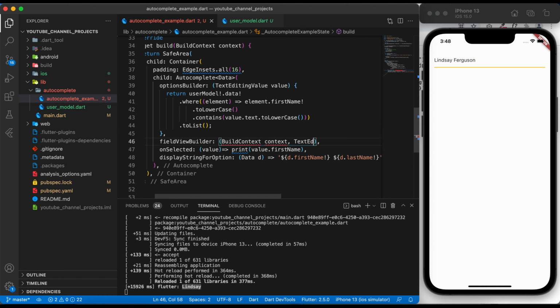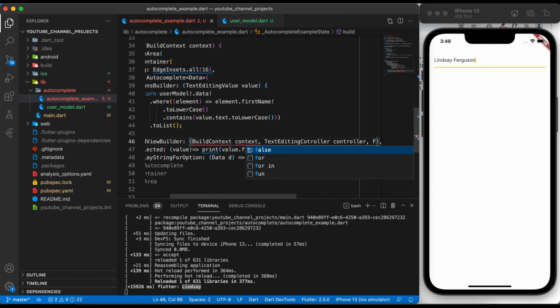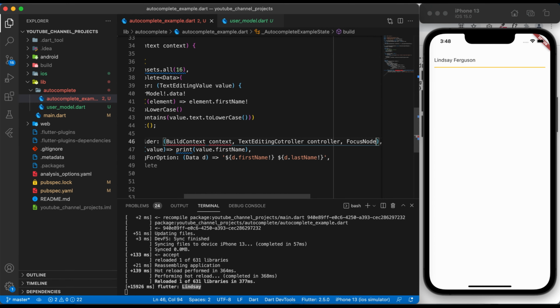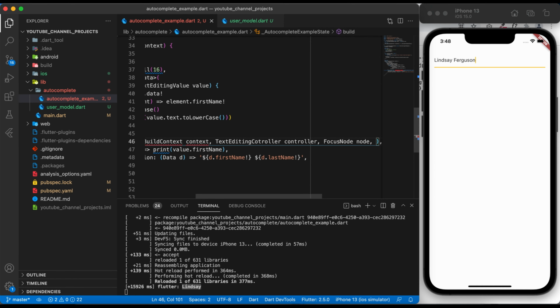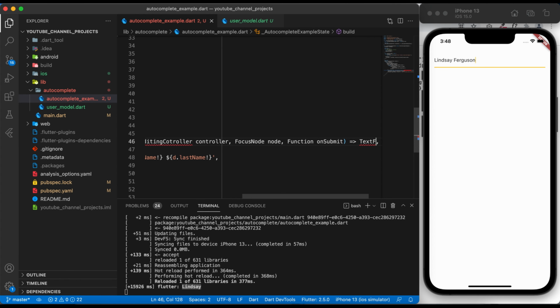Secondly, it takes a text editing controller. Then another one is the focus node, and then one is the callback. So let's say I give the name of this callback on submit. Okay, so let's return our text field. This will be our customized text field.